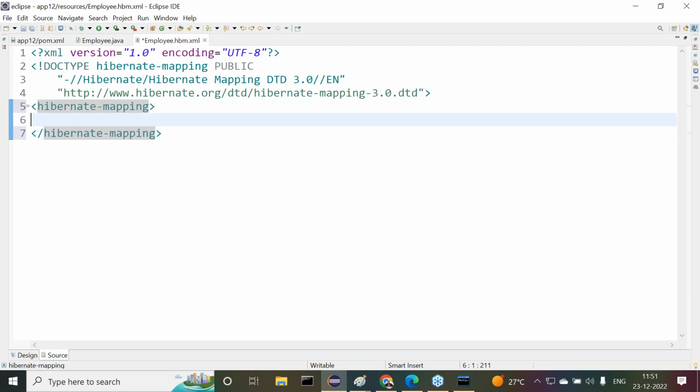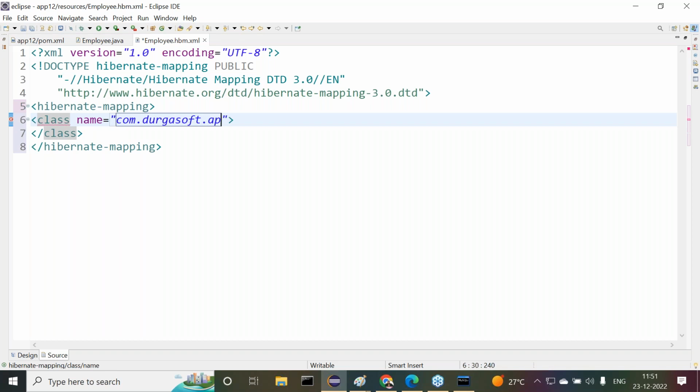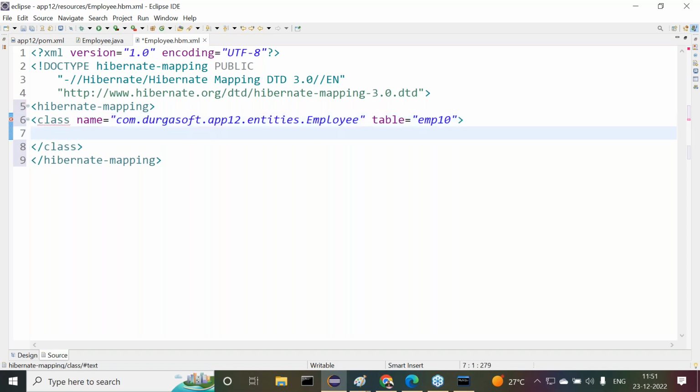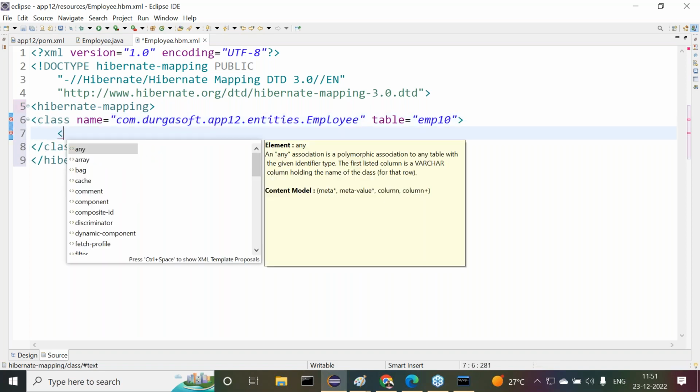Inside Hibernate mapping we have to provide class name is equal to com.durgasoft.app12.entities.Employee, table is equal to emp10. Inside this, in place of the id tag, what tag do we have to provide? In place of id, the tag should be composite-id here we have to use.